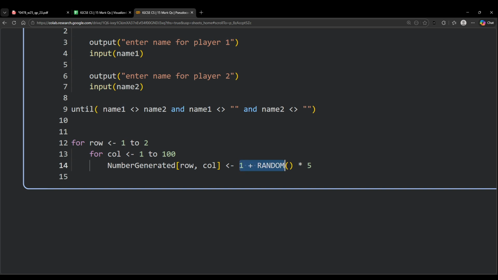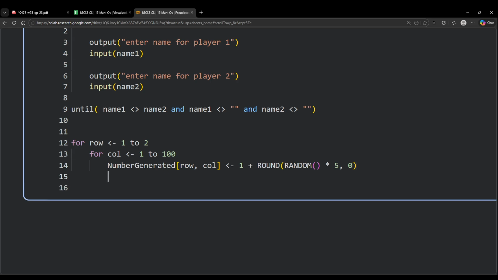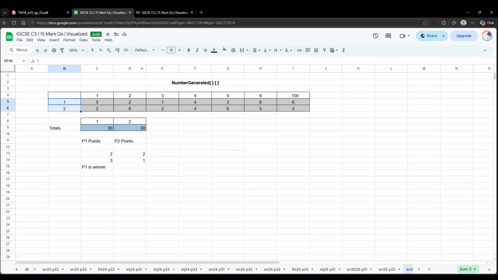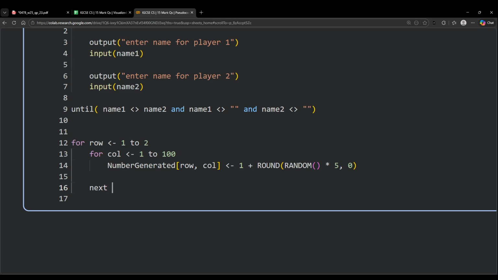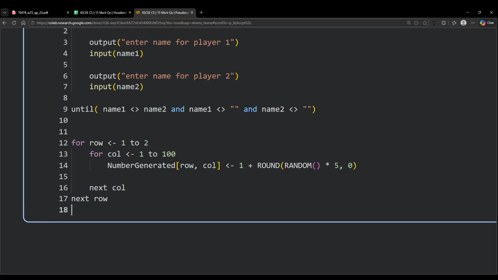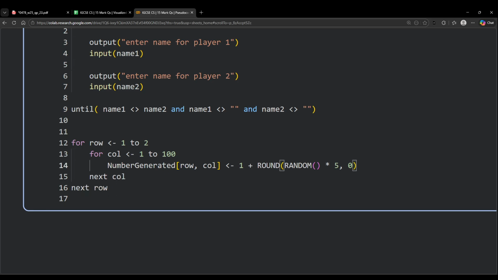Okay, but this will generate a number in real data type, so we need to round it to the nearest whole number. So I'll just put it inside a round function, and like this the number is generated, and then we'll get this sort of a formation inside our 2D array. So all of the values would be successfully populated. So we have next column and we have next row like this. Okay, so this is done.